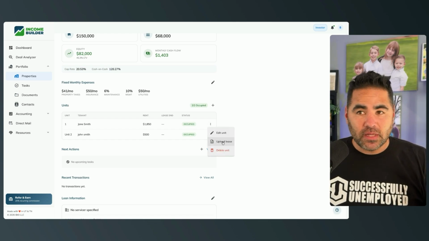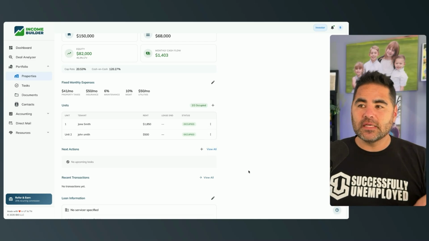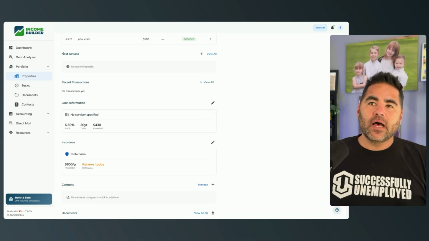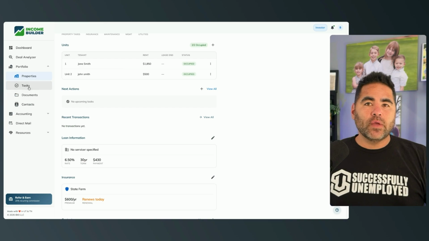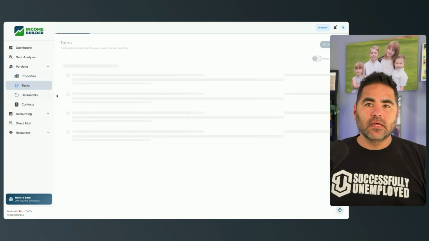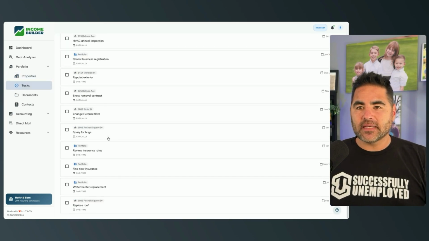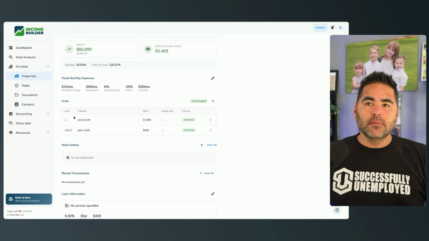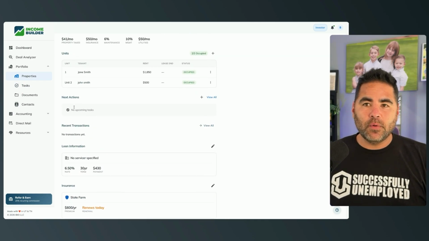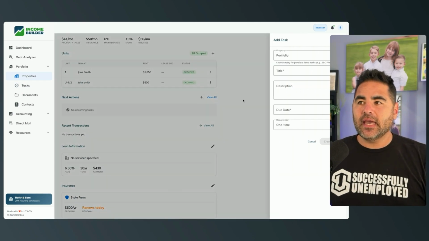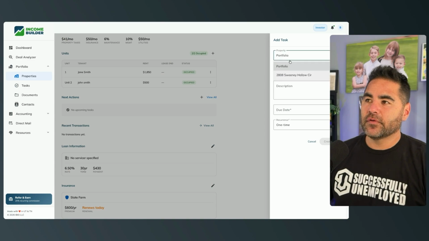But when you upload the lease, as soon as you get the lease and you upload it, that'll keep it inside there. Now, next action, tasks. We have our task button right here. If you click on tasks, these are all the tasks that you can put in for each property. But if you say, hey, I'm already on this property, I want to create this task. You might say, hey, task is for this one property right here.